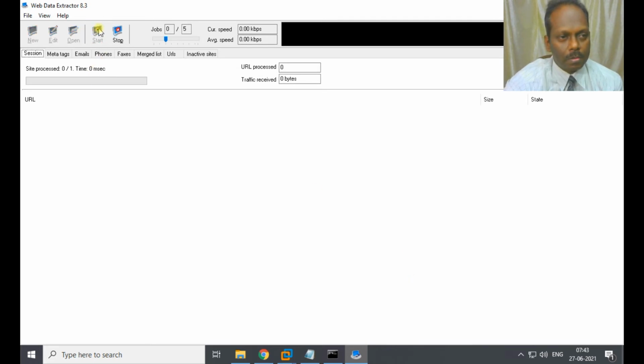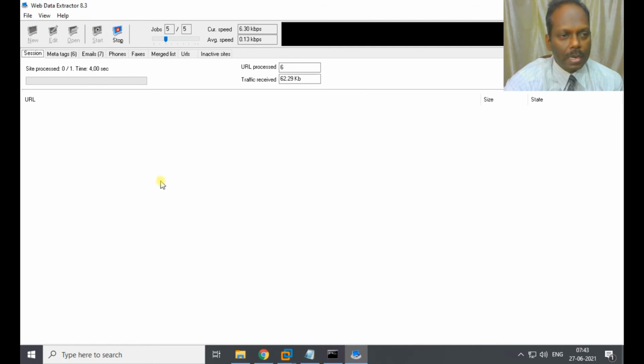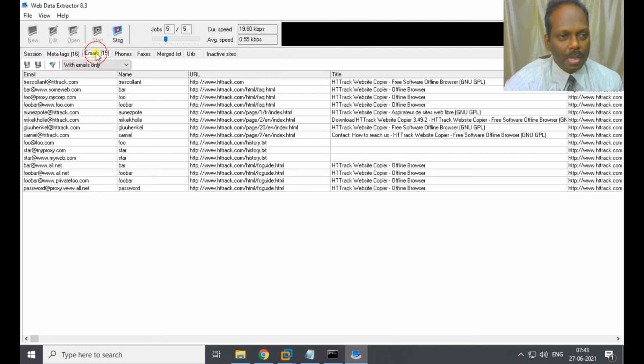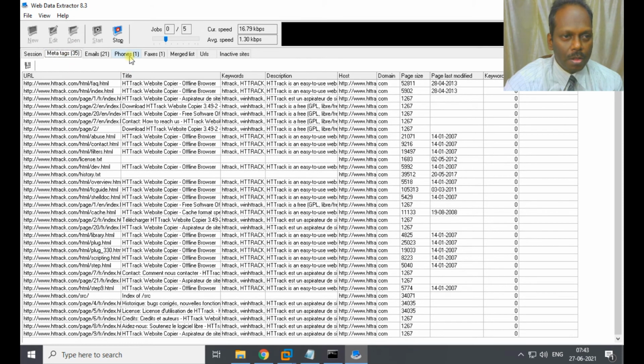And say start. Yeah, you can see this one. It is extracting emails from different pages. It's coming through. Okay, and also you can see these tags which are phone numbers.